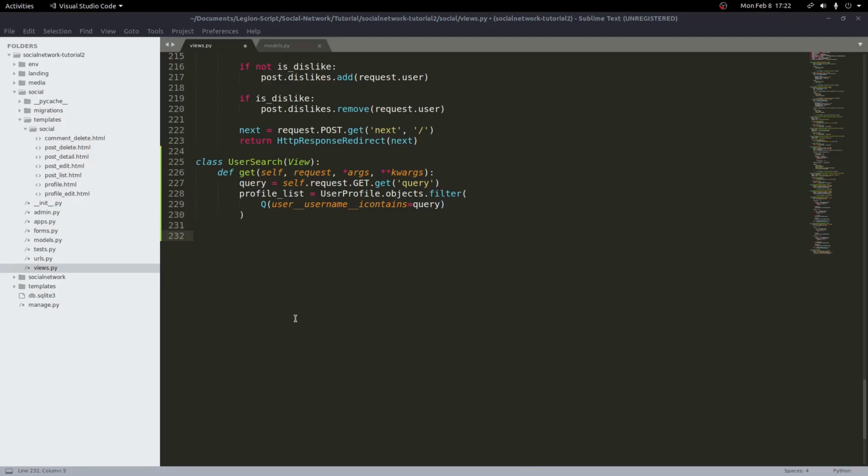All we need to do now is create a context variable, pass in our profile list, and render that all to a template. So I'll type context equals profile_list, and then down here, return render request, social slash, I'll call it search.html, and we'll pass in the context. And that's it. That's the whole review.